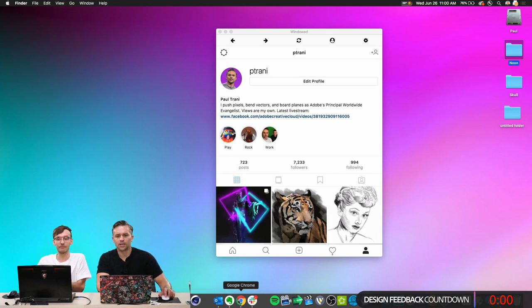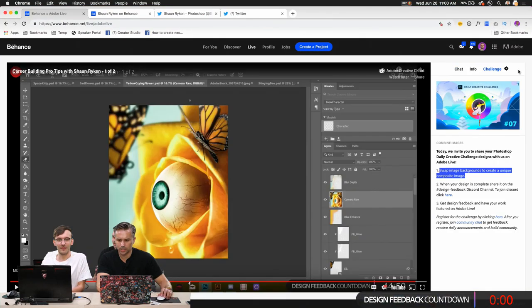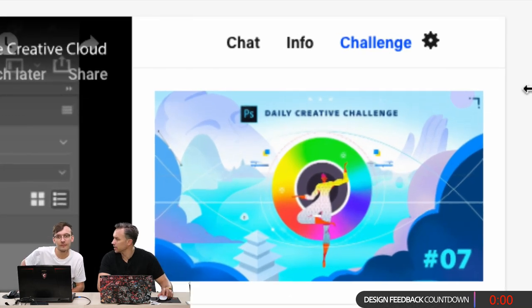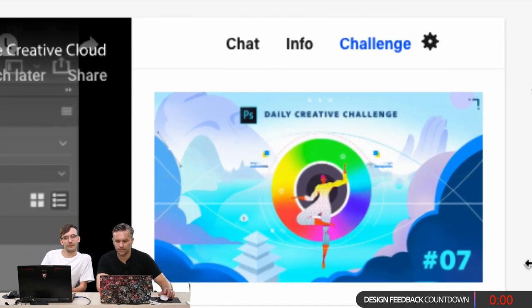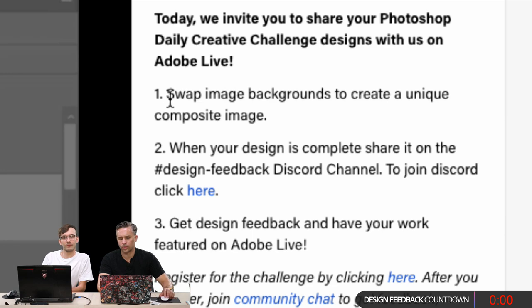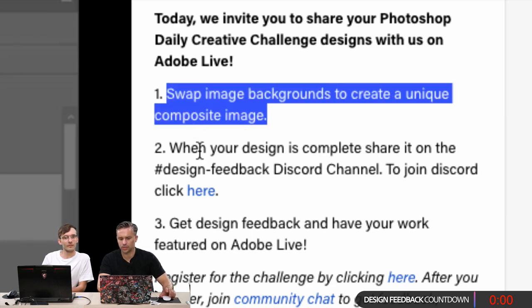All right, well, our clock does say 0:00, so we'll shift gears, just so you know. We're going to dive into the challenge. So this is all about design feedback right now. The whole goal is to swap image backgrounds and create a unique composite image.